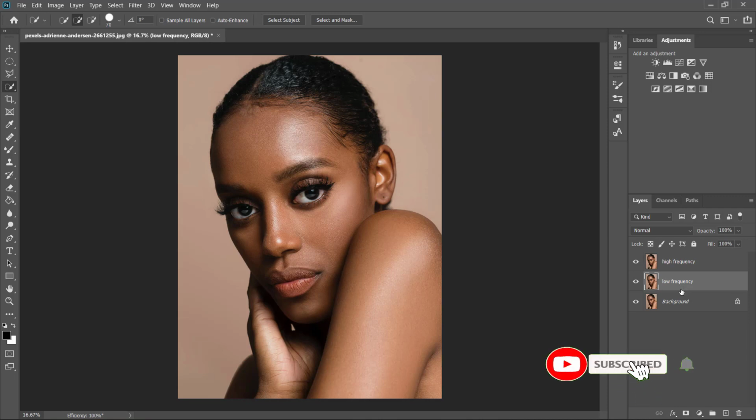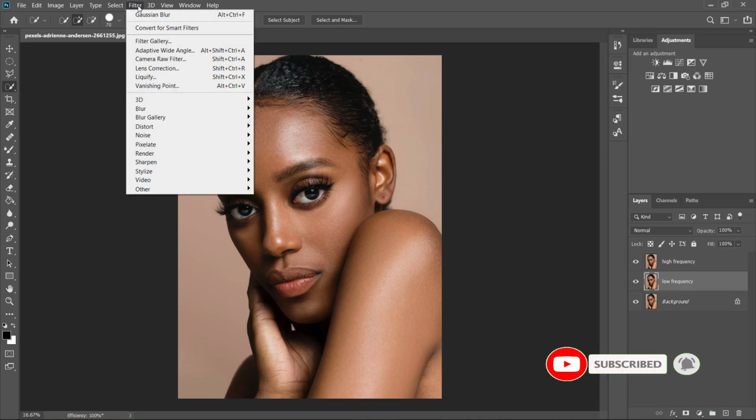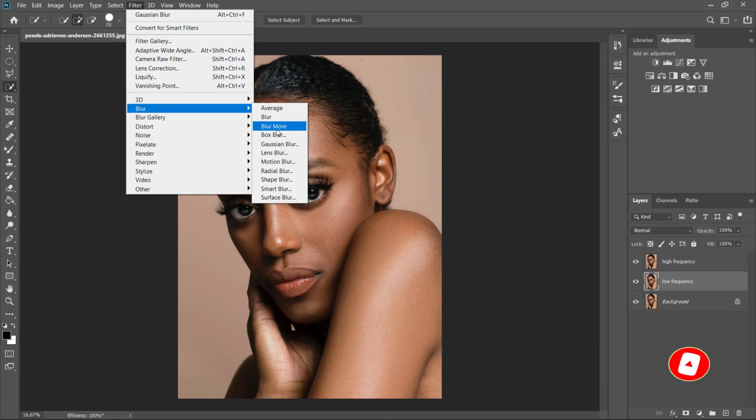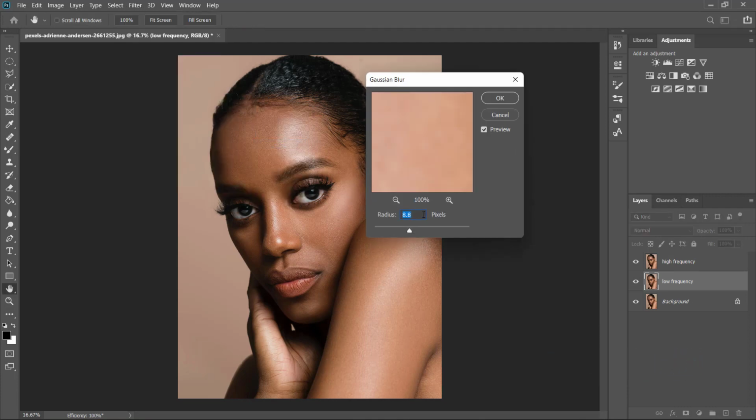Select the low frequency layer, then go to filter, select blur, then Gaussian blur. Give it a radius of around 8.8, then press OK.